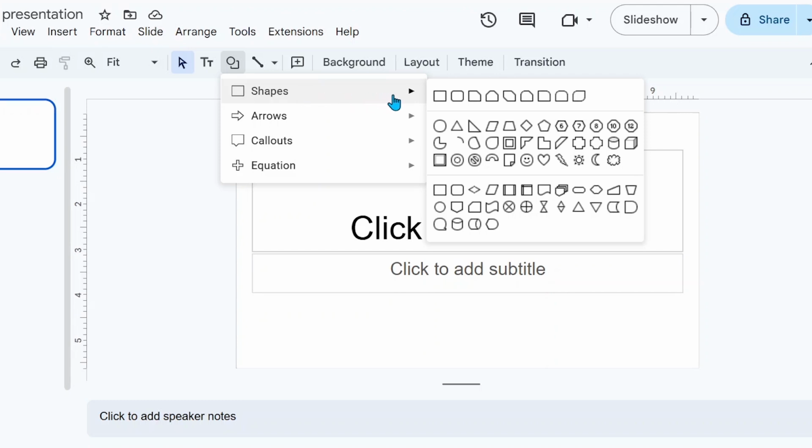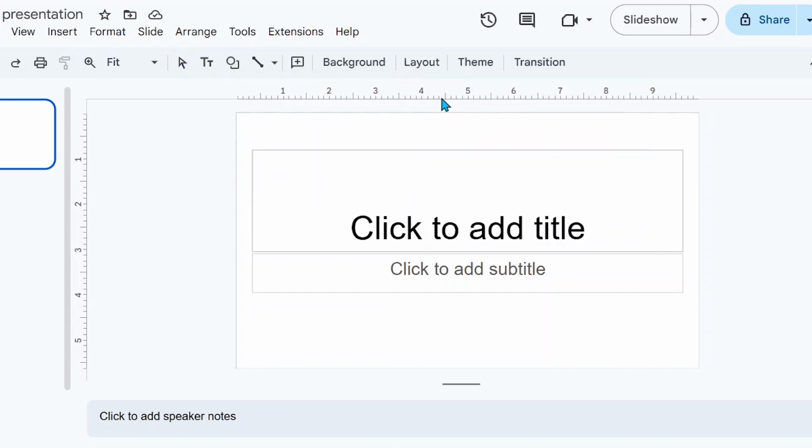For example, you can click Rectangle, which is represented by a square icon. After selecting the shape, your cursor pointer will change into a crosshair symbol that looks like a plus sign. Move your cursor to the location on the slide where you want the shape to appear.